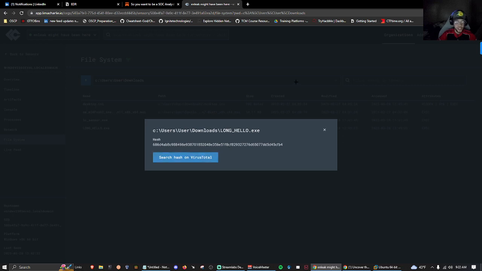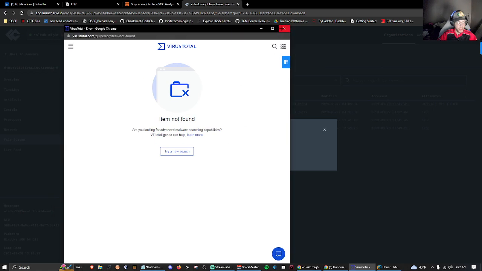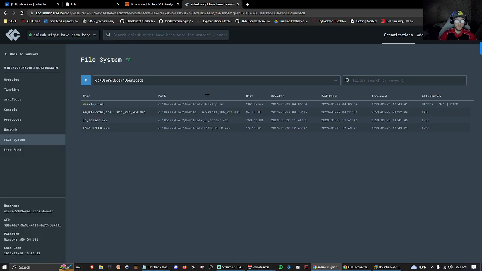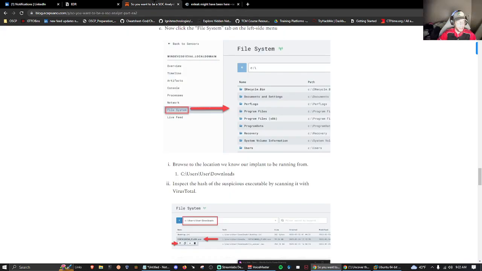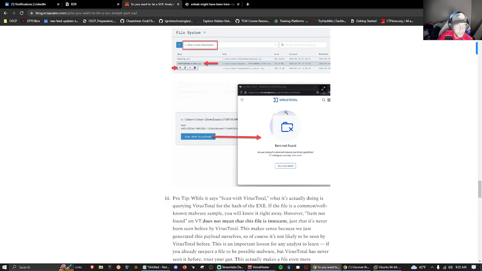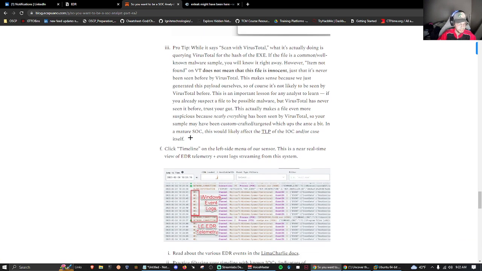Oh, this is super interesting too. We're able to explore the hash directly from this EDR solution. That is super cool. So I didn't even need to open a new tab, go to VirusTotal, and search it up. It just did it automatically. That is super fun, super convenient. So browse to the location we know, inspect the hash. Okay, we inspected the hash.